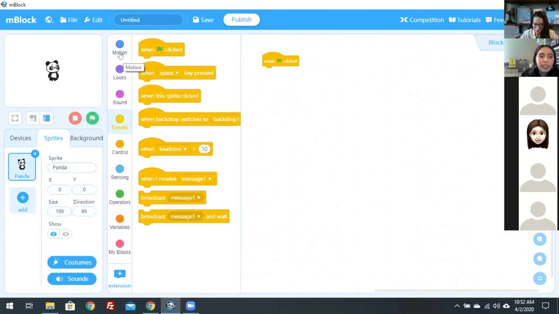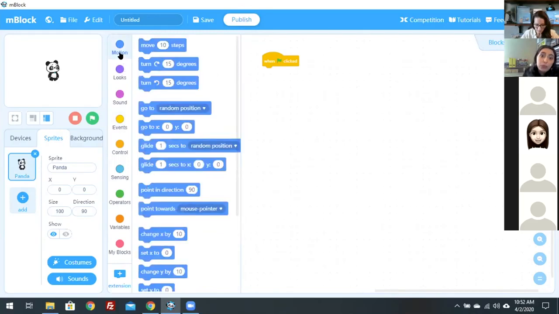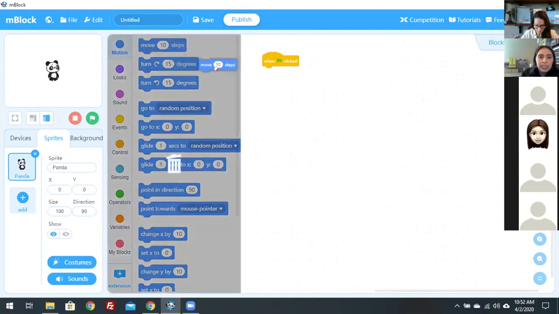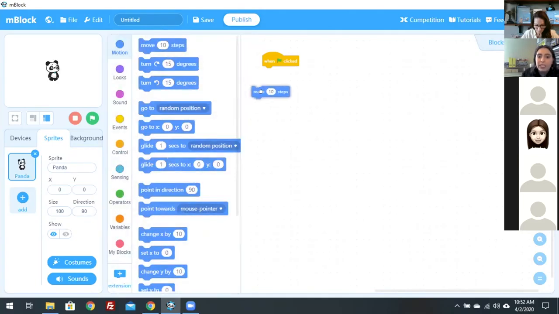What we're going to tell Panda to do is in the motion category, which is the blue category of our block area. We're going to go to the motion section, and we're just going to take that first block, move 10 steps, and again, we're going to click and drag.